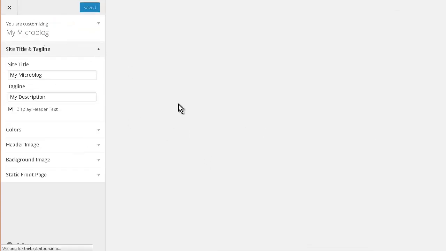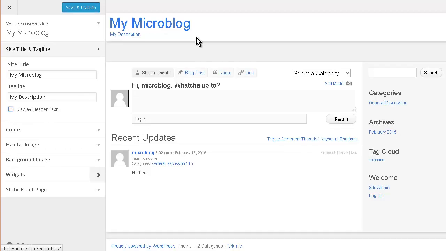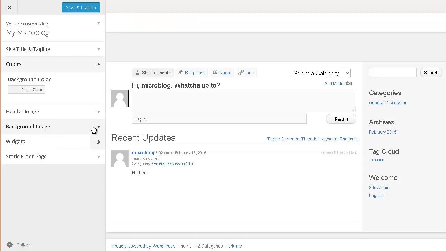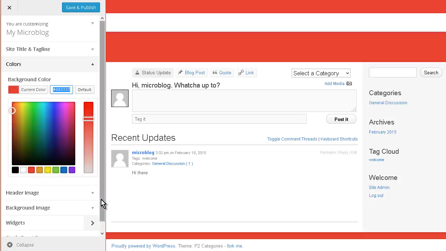Okay, so site title and tagline. We're going to want to turn off the display. Okay, now let's go to colors. And we can change the background color here. Now you can put in your color as a code, or you can select one from here. I'll just do that for now.